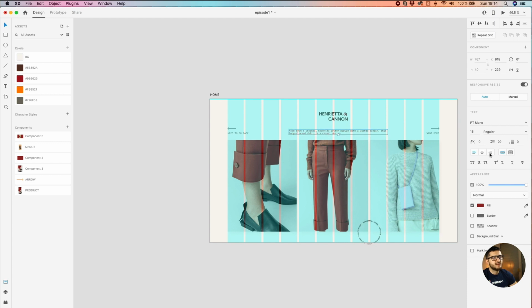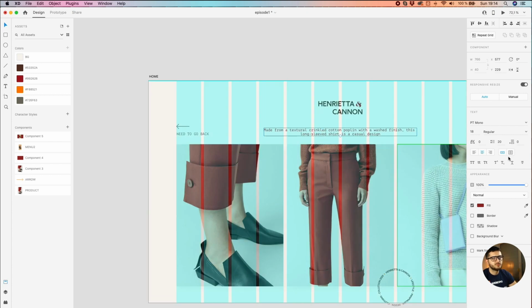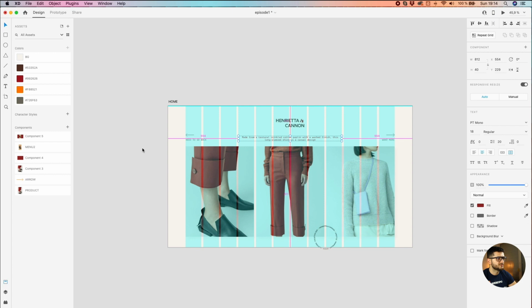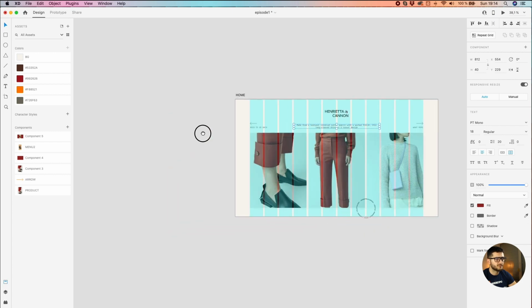This text, I had in mind that it can be, I don't know, maybe a description. It can be a good description, which can be placed right in the middle, and let's see, 3 columns on the right, 3 columns on the left.